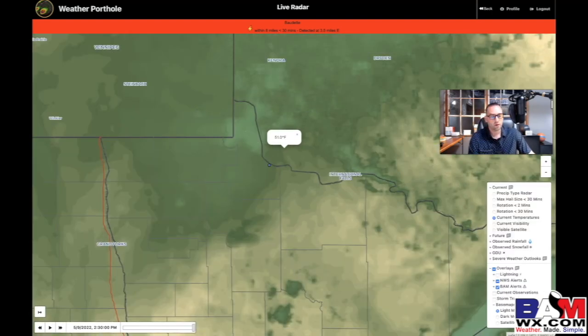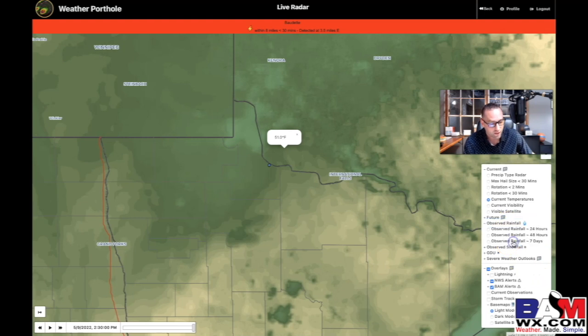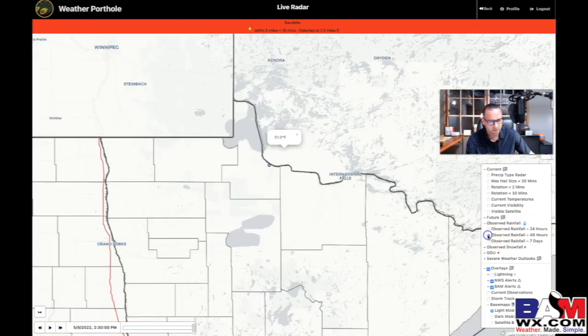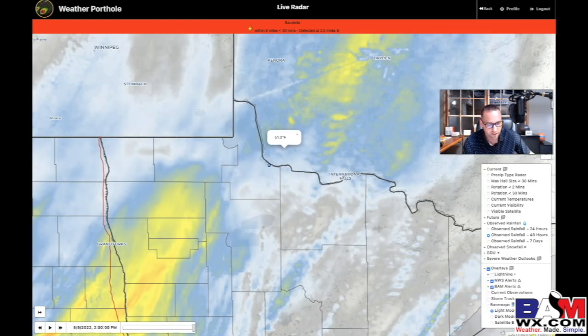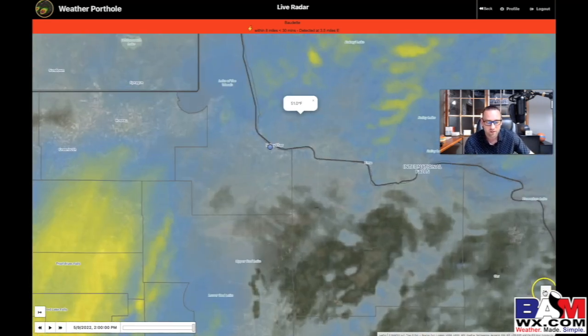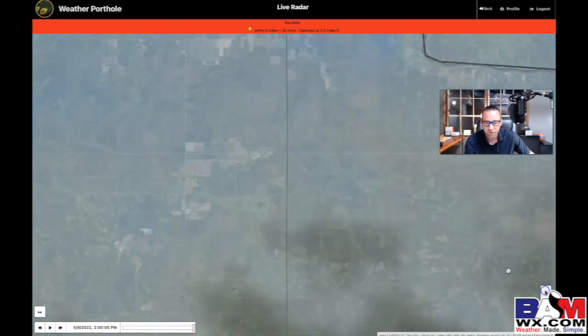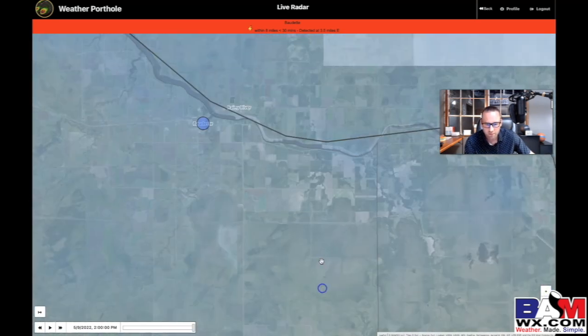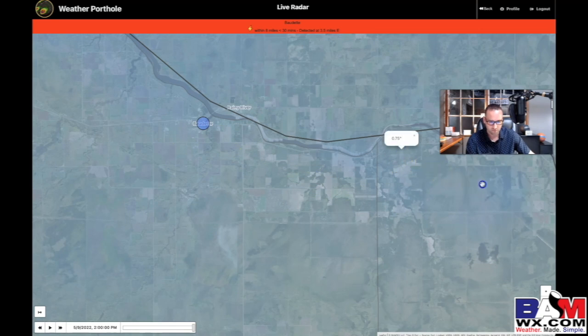Now, one of the more popular tools is the Observed Rainfall tab. I'm going to take this to 48 hours, and then I'm going to make sure I change my base map to the satellite base map. And what that does is it allows me to zoom in down to field level and click around on my different spots and see how much rain has fallen in different fields.